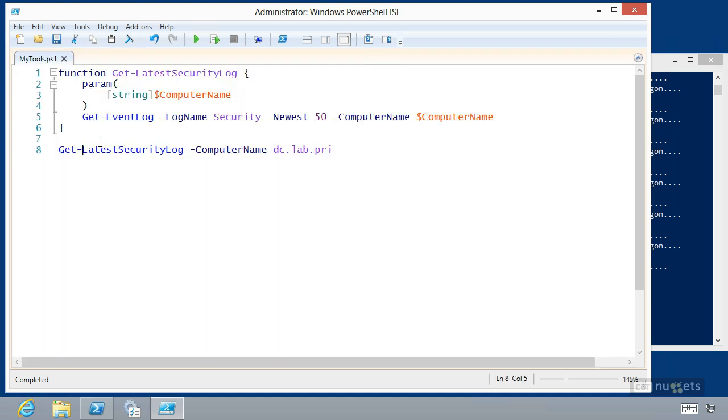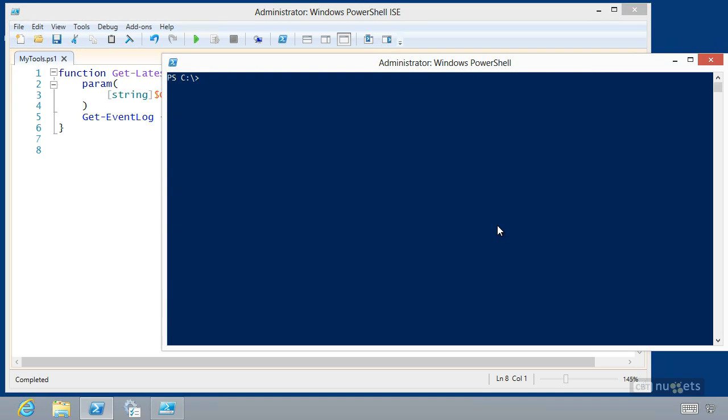So I'm going to take this out, and I've now created a little script that could potentially contain multiple different commands. In fact, let's play with that. Let's go back to the console. Let's do Get-CimInstance -ClassName Win32_OperatingSystem. Let's do BIOS. It's shorter. Win32_BIOS from the computer name dc.lab.pri.